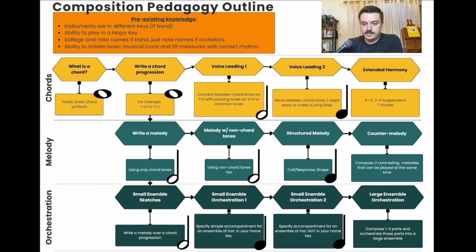So we're going to assume we just did write a chord progression, we moved down into write a melody, we did that, and now we're going into small ensemble sketches, which is just write a melody over a chord progression. And so you can use the tools that you got in the melody portion as far as you went to write a new melody, or you can compose a new one using the next box over. If you've only done the first two in melody, you can compose structured melody, call and response, and then that's already over a chord progression. So a lot of this is kind of review built into it as well.